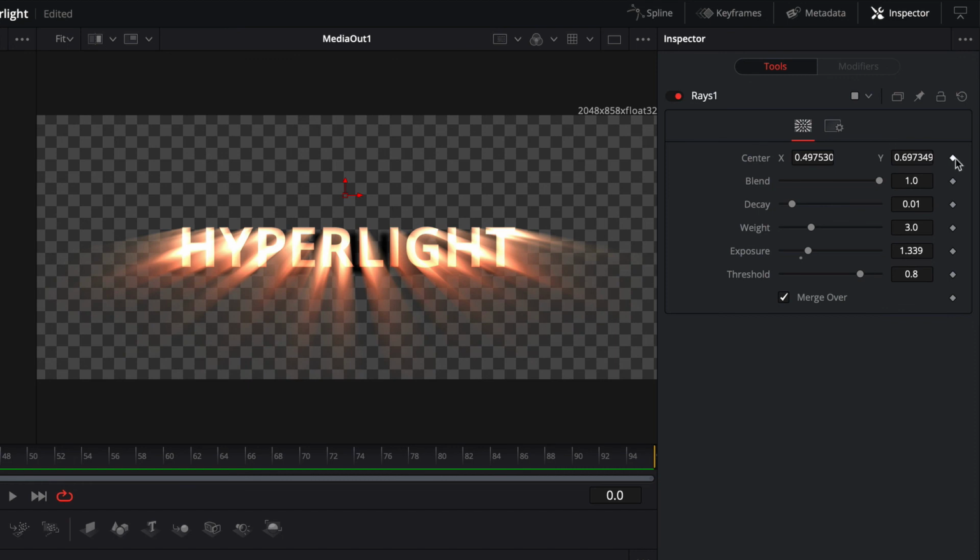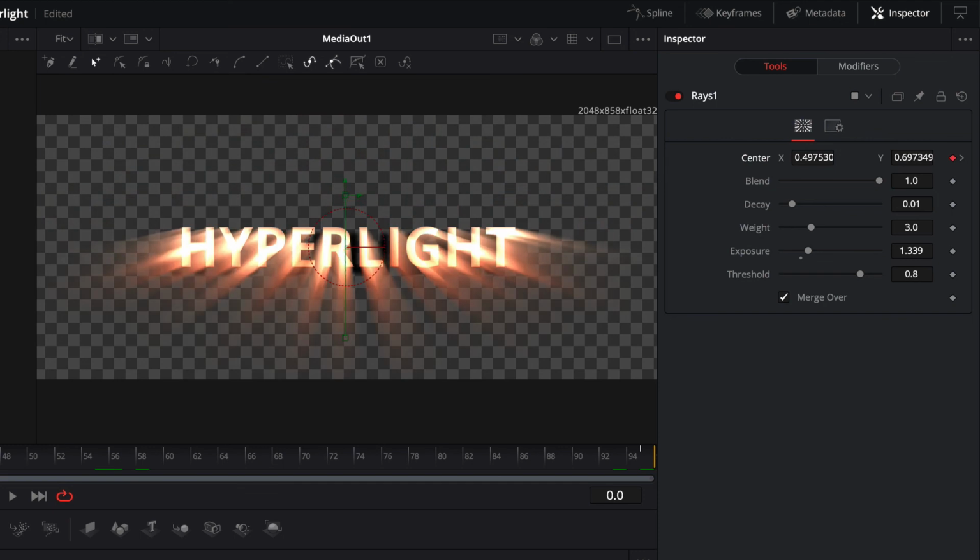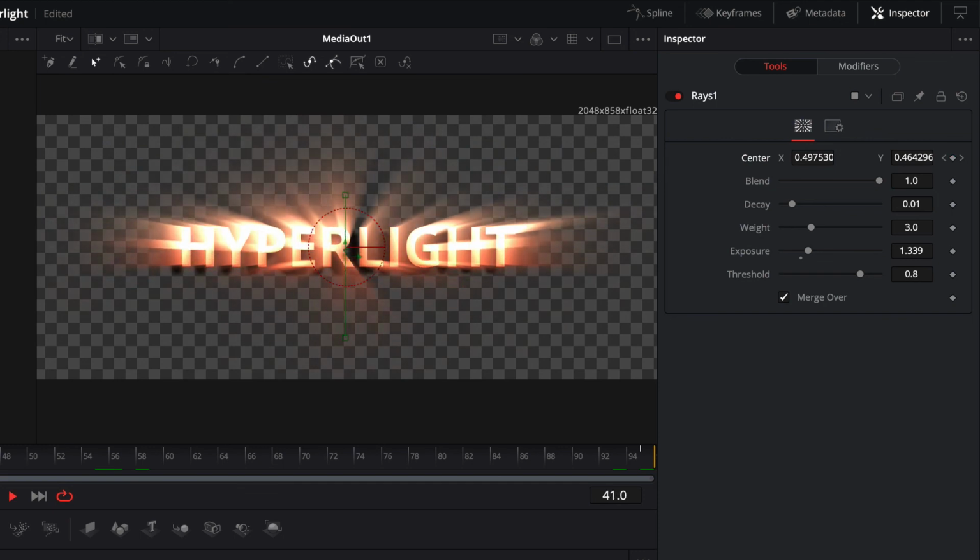This works just like it did in the edit page. If I want to animate this, I'm going to click the diamond icon. It's going to set a keyframe and set our auto keyframe. So now if I move to the end of this comp and either drag this up or change the Y parameter to drag it up, this is now the animation that we have. I'll back up, and if we hit spacebar, it will play, and we have our animated light rays.